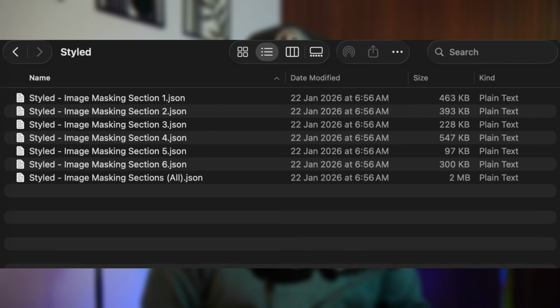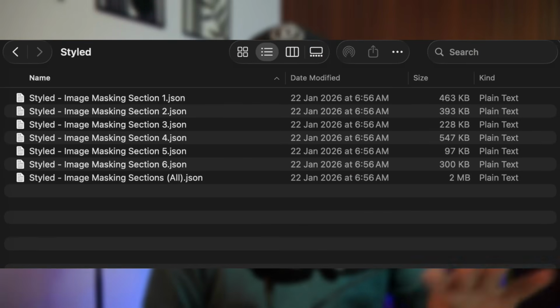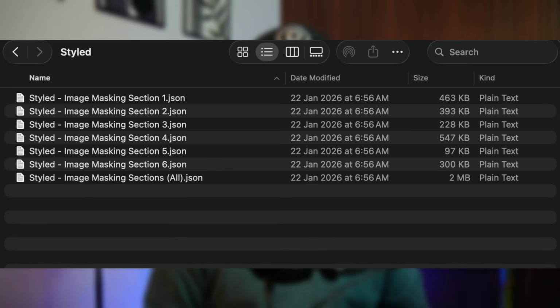Now, after downloading and unzipping the file on your computer, you will find 6 individual layouts featuring modern mask shapes and ready-to-use compositions. Along with that, you will also find one file that imports all designs at once into your Divi library. So use them individually or grab everything in one go, it's up to you.